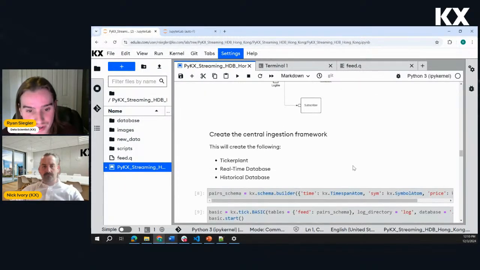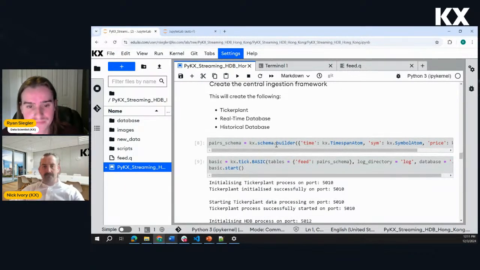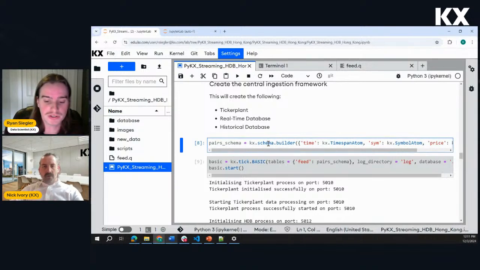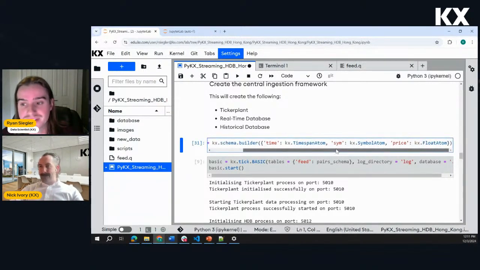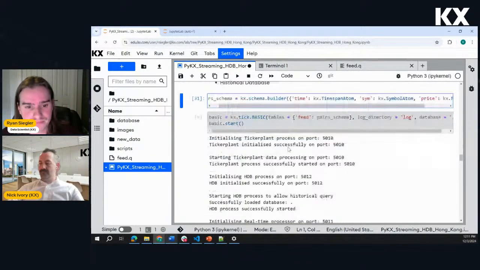All right, so let's go ahead. We'll get started actually building this out. And the first thing we need to do is to define a schema, which tells us what the data looks like that's coming into our architecture. And we have a time, which is just our timestamps, the symbol, which is our commodity symbol, and then, of course, the price as well.